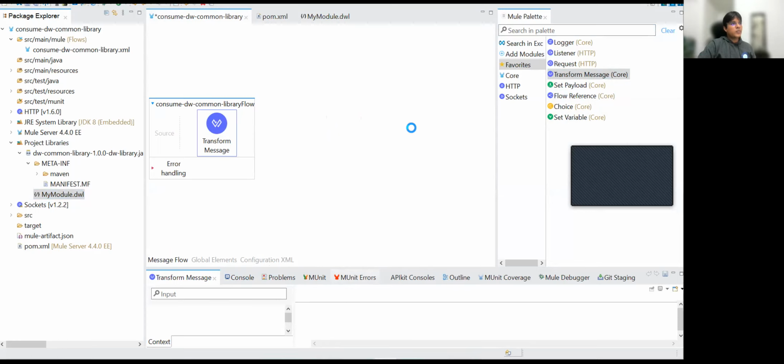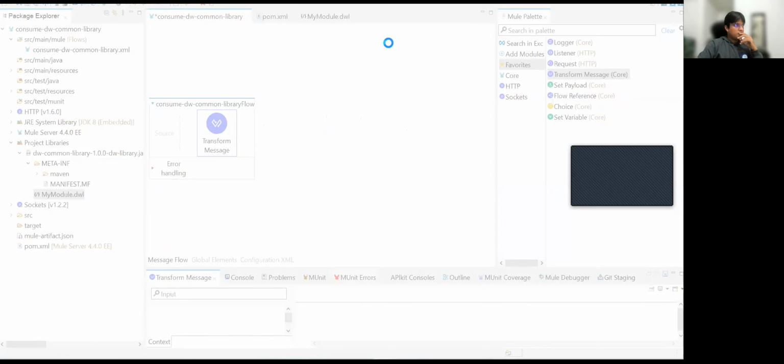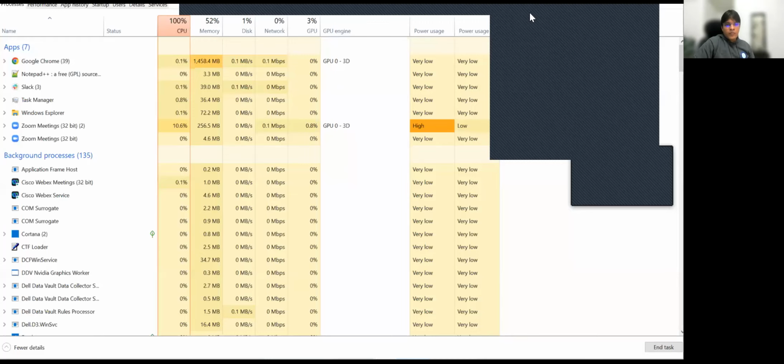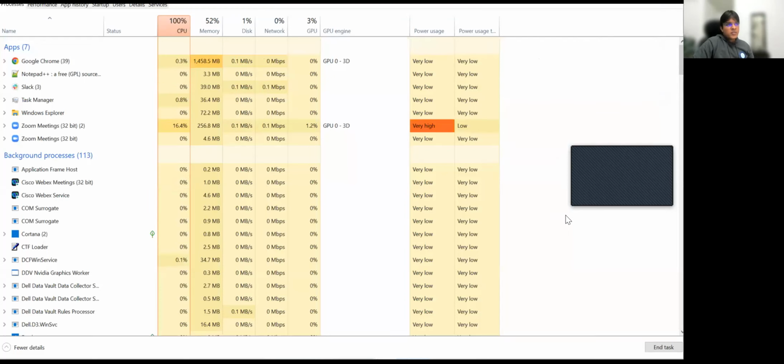It's very, very slow. My system is not responding, so I'll come up with a new video on how to consume the DataWeave library which we have published in this session.